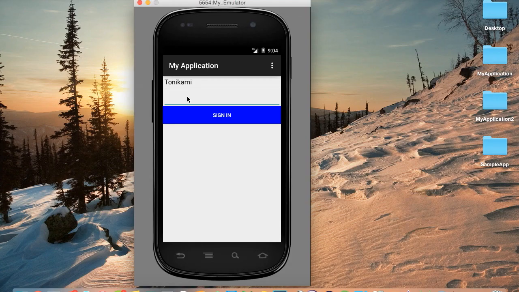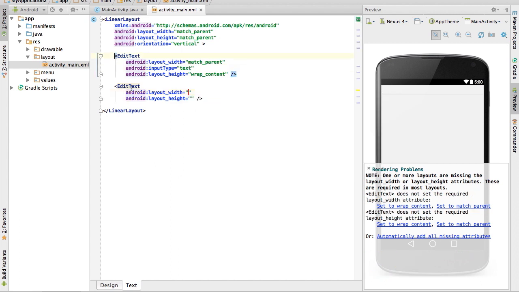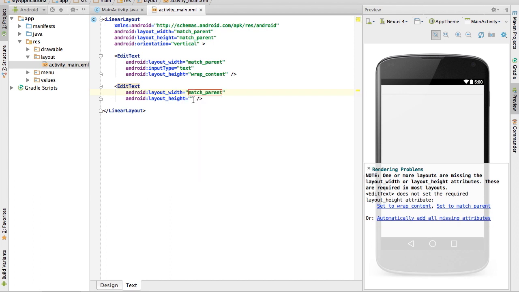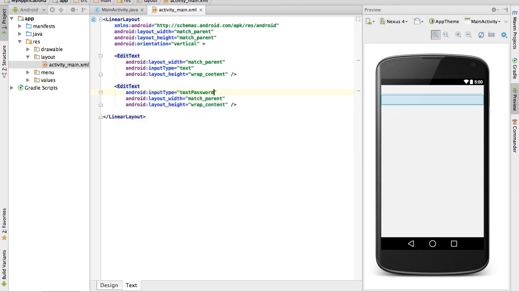The next child in the layout is a password edit text element. It also fills up the entire width of the screen, so it will also have a layout width set to match parent. Since it's a password field, we want the input to be hidden. Define another edit text under the one we previously made. Remember, since the linear layout is a vertical orientation, the elements will be placed on top of one another. Set the width to match parent and set the height to wrap content. This time, we need to set the input type of the edit text to text password.